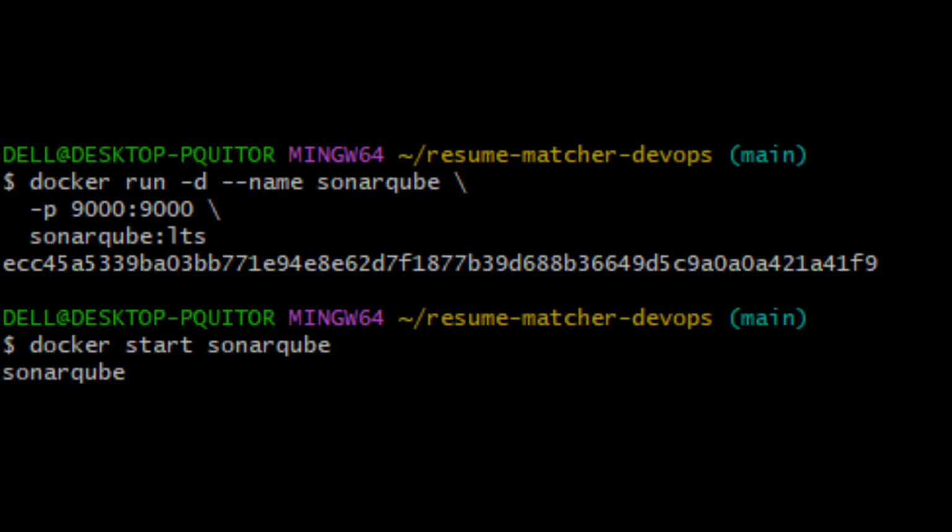So to perform the SonarQube scan, the first step was to run the Docker container. The command is docker run -d --name sonarqube -p 9000:9000 sonarqube:lts, and I ran that container. Second command is docker start sonarqube. So it would start that container. After performing that, at port 9000, SonarQube would be available.